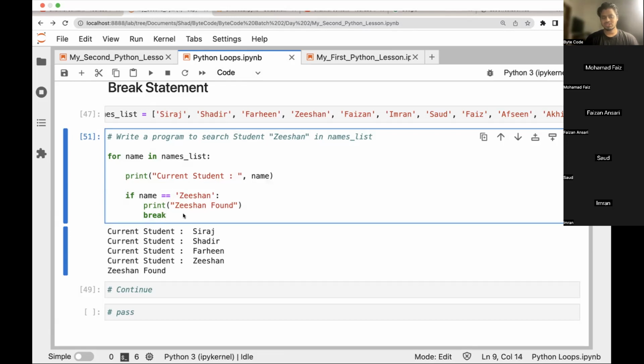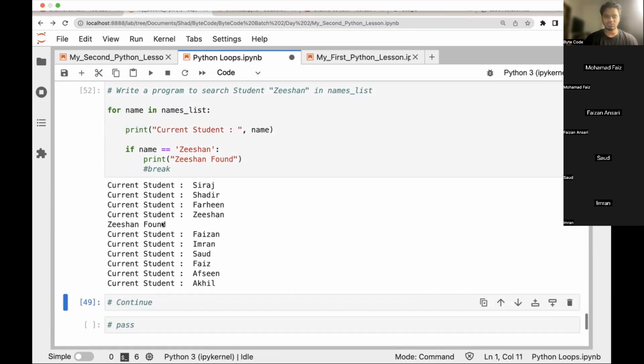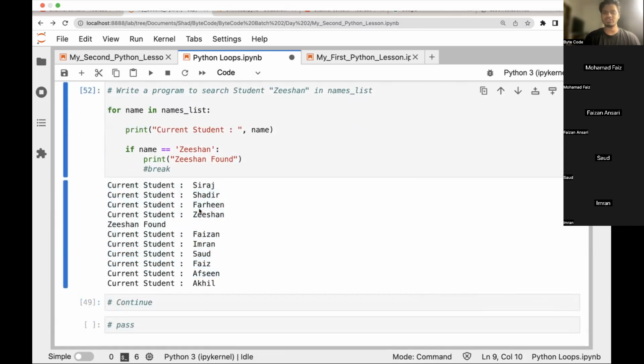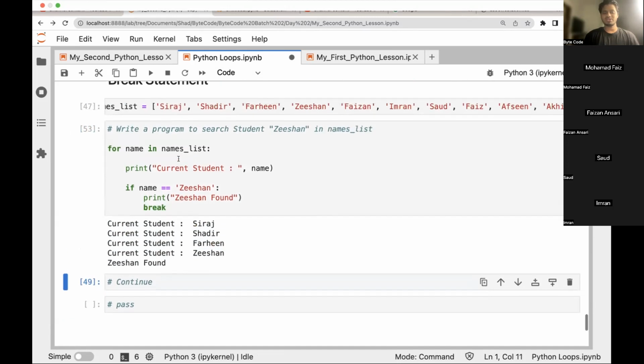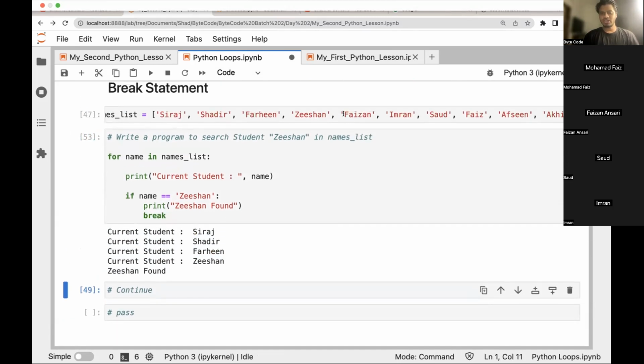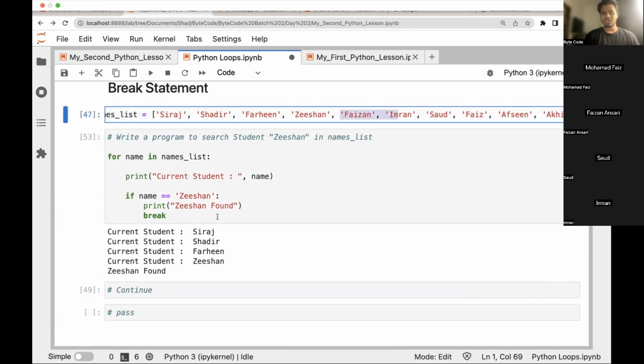So this is nothing but the break statement. If I remove this break statement, what will happen? It will search for all the students, even if Jishan is found here. But since I have introduced this break statement, once Jishan is found, it will automatically come out of the loop, that is, break the loop, and it will skip checking all the other remaining students.